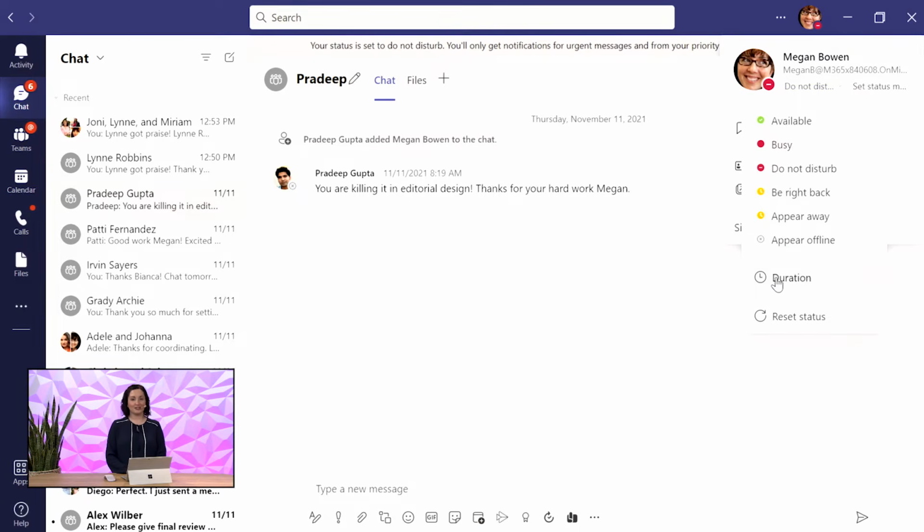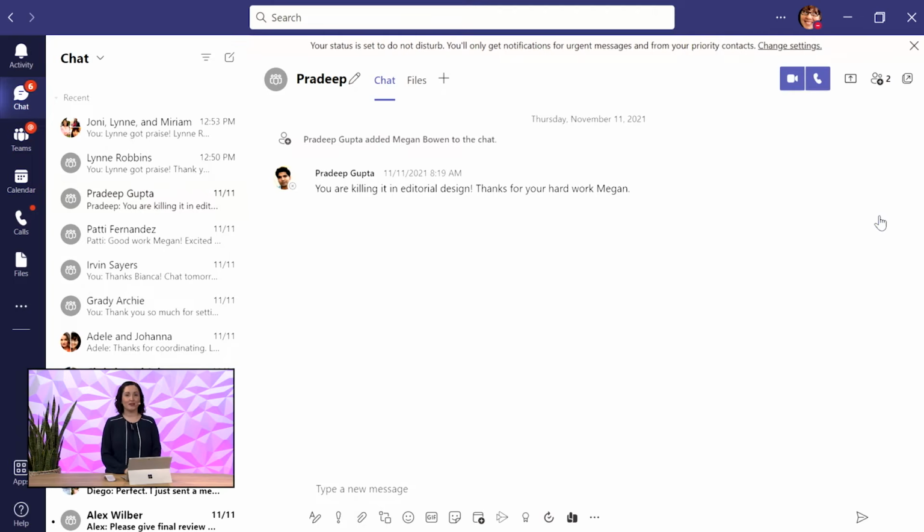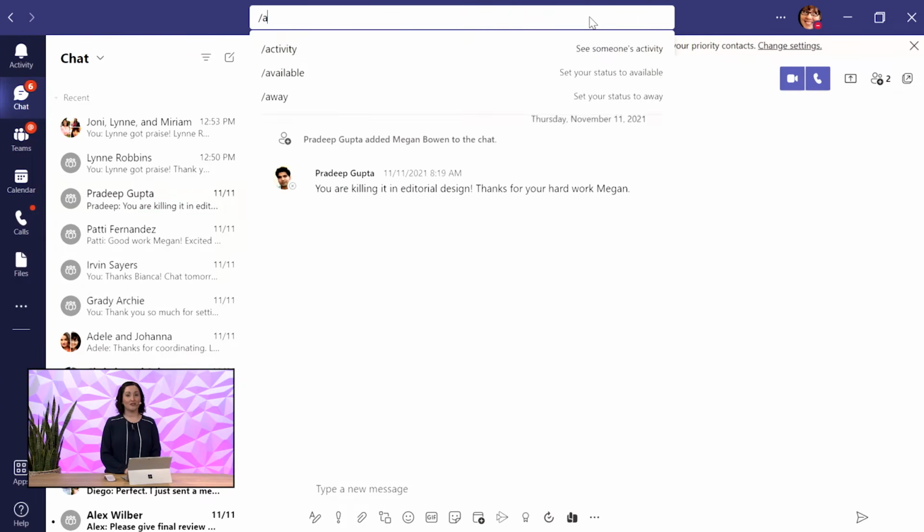Choosing duration lets you set it up to automatically revert to another status after a set amount of time. If you have used the search bar shortcut, when you want to get notifications again, type in /available.